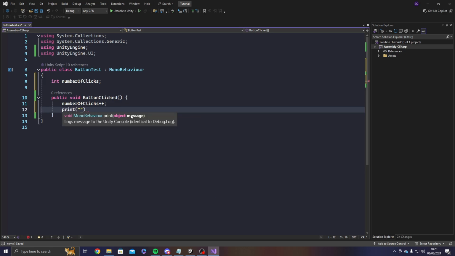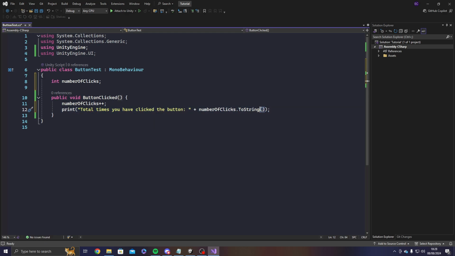So let's say print total times you have clicked the button. Let's put a quote on it, and let's add our number of clicks. We need to convert this to a string, so we're going to do .toString with these little parentheses here, and hit save. Now this .toString just converts our integer to a string, because we can only print a string. You can't print an integer, you have to convert it to a string. It doesn't make sense to print an integer.